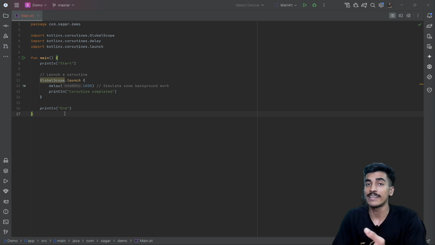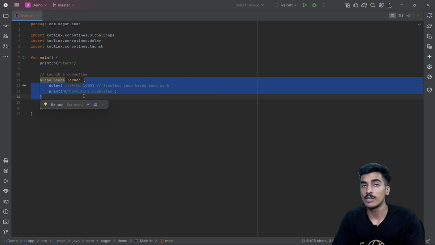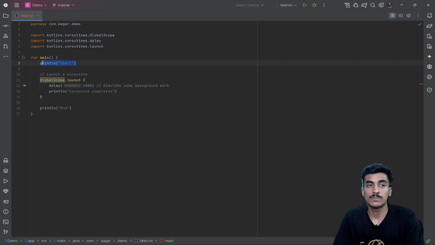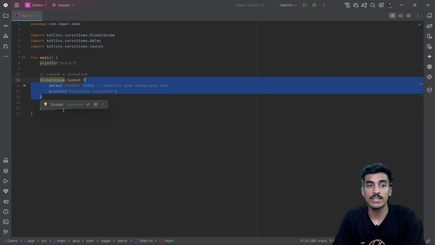So we have to start by creating a coroutine, and for that we have to use a coroutine builder. So launch is our first coroutine builder. This launch is a coroutine builder with which we can start a new coroutine that does not return anything. It is generally used for fire and forget tasks where we have to just run any long running task and forget about the result. Like here in this example, I am first printing this start and then I am launching a new coroutine, and inside that I am performing a 1000 millisecond operation, and after that coroutine completed, and outside of this coroutine I am printing end.